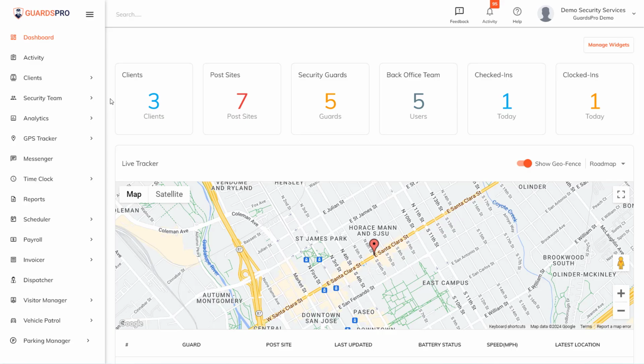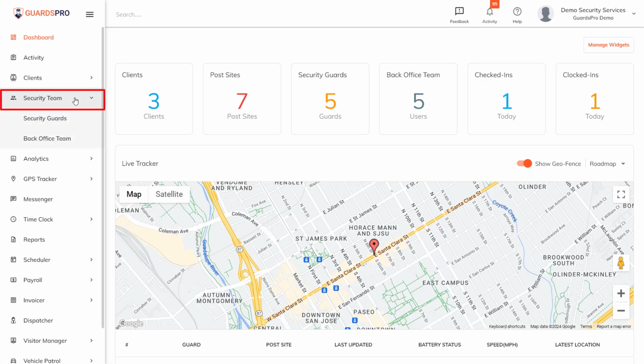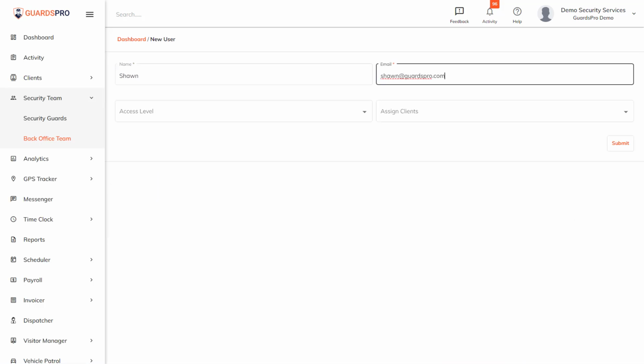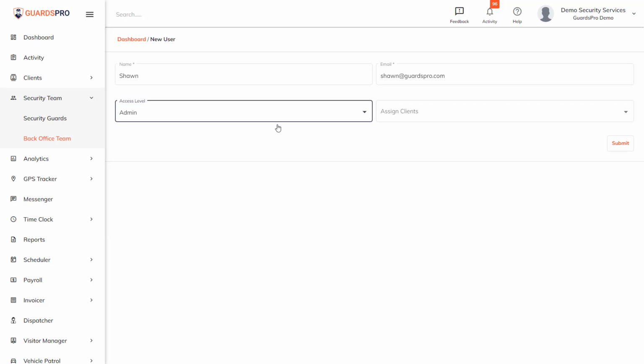Assign the client. To add a back office team member, access the security team section from the main menu and select back office team. Click on new user to initiate the addition process. Enter the name and email ID of the user, along with defining their access level and client assignments, and hit submit.